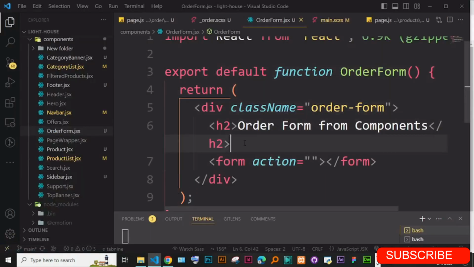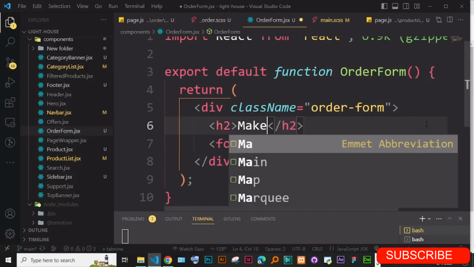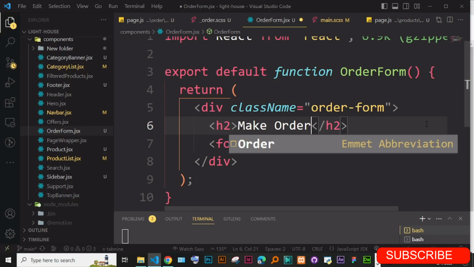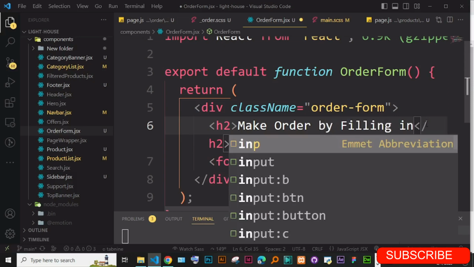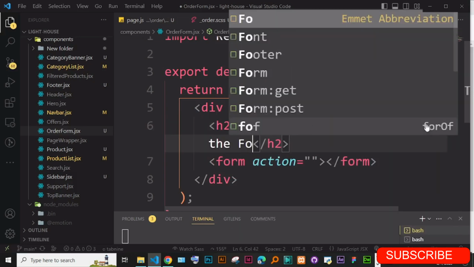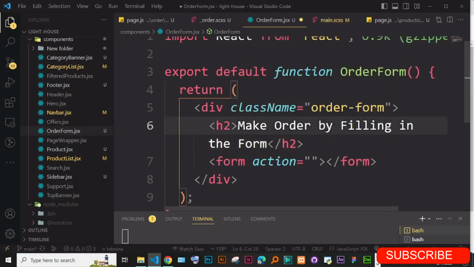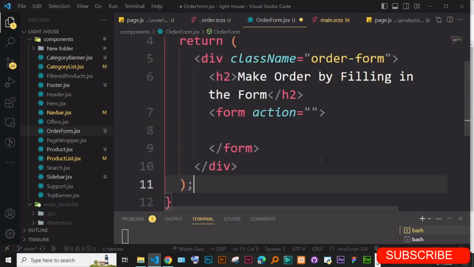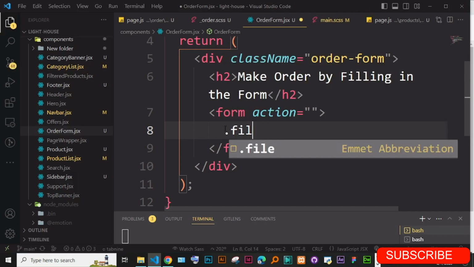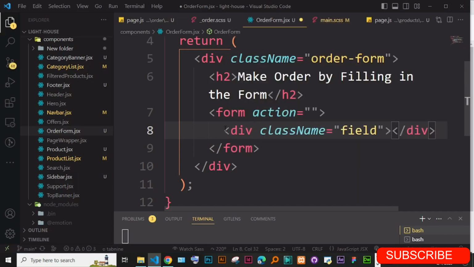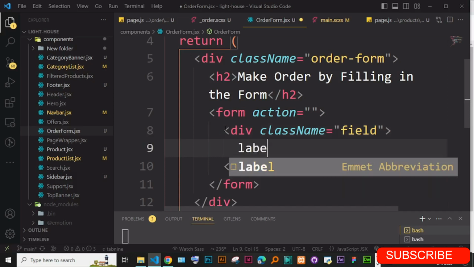So I'm just going to say here "Make order by filling in the form", maybe just like that. And then down here I'm going to have the form fields. Let's say we need, I'm just going to say a div with class field, form field, and inside the field I will have a label.